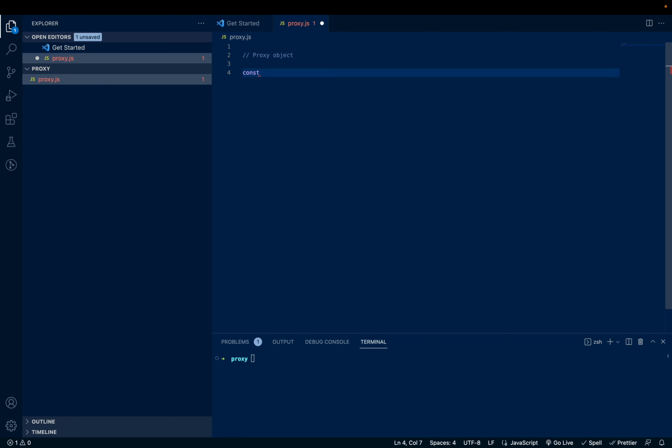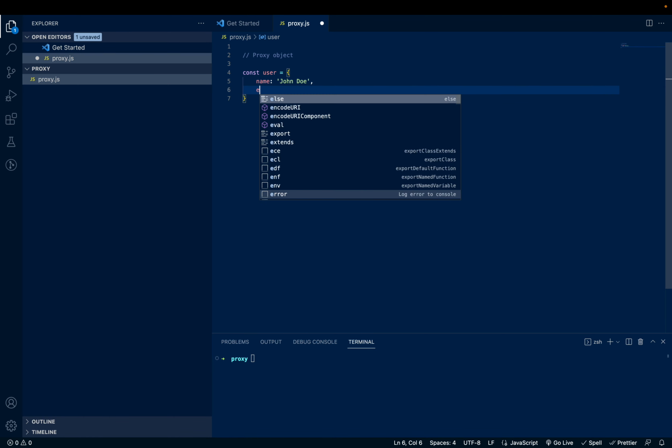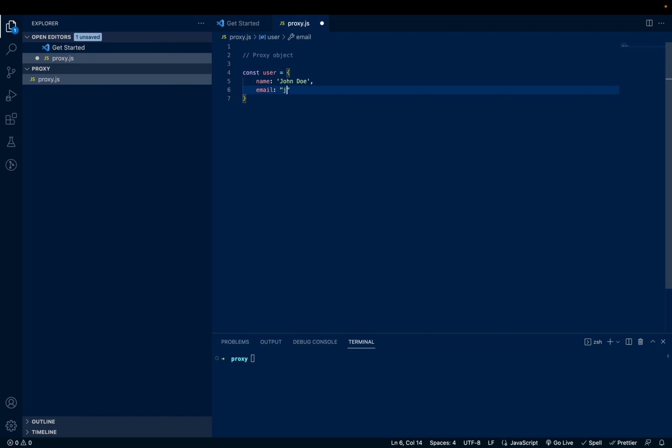So let's say I have an object called user which has properties like name, let's call it John, and it also has a property called email, and it also has a property called age, which should be a number. Now let's say you want to modify or intercept the access of this object.